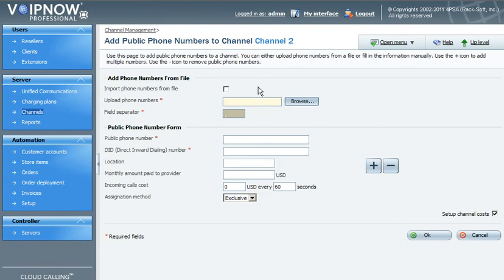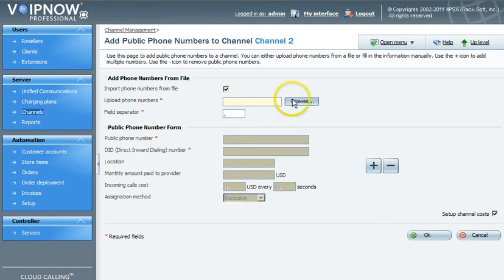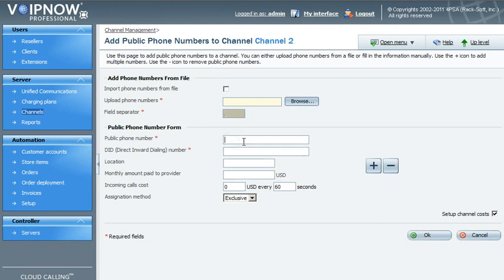On the top of the page, you can import a group of phone numbers from a file. To do this, check the box and then press Browse to upload the phone numbers. The field separator is the one used in CSV files to separate the values. The default separator is a comma. You may also manually fill in the details. In the public phone number field, you'll have to enter the public phone number associated with the channel exactly how you want the client to see it.